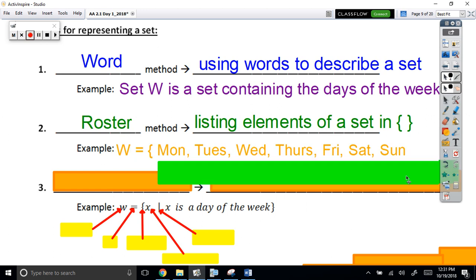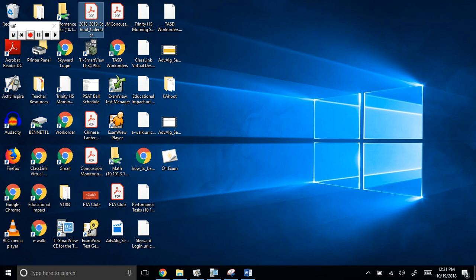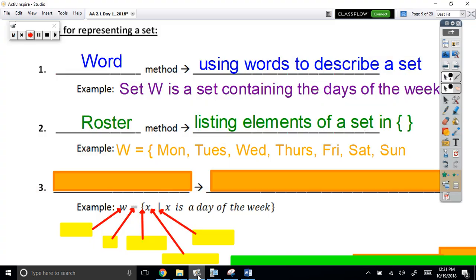I did it. Alright, so here's roster method using the same example from the last one. W equals, we have a brace. Normally you write out the whole word, but we don't have time nor patience. So we abbreviate: Mon, Tues, Wed, Thurs, Fri, Sat, Sun, and then we should have a brace closing.